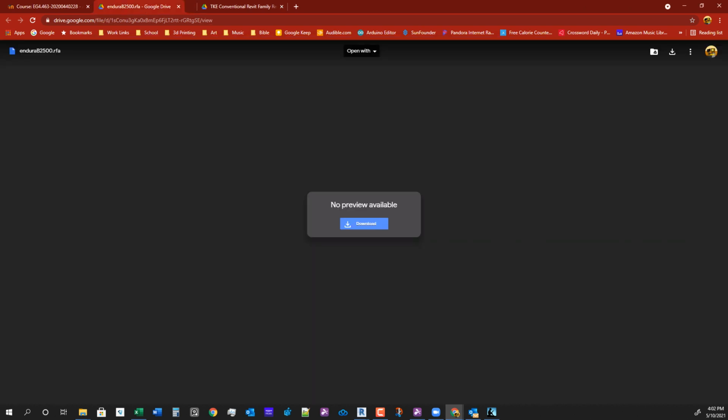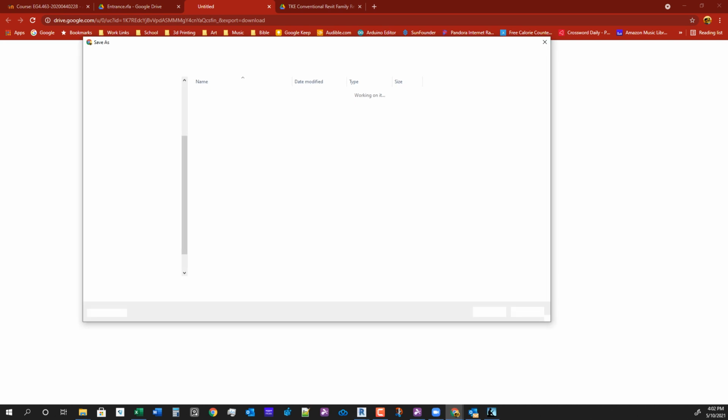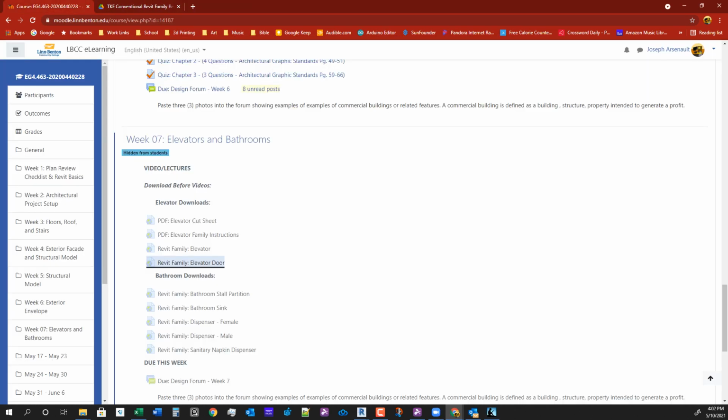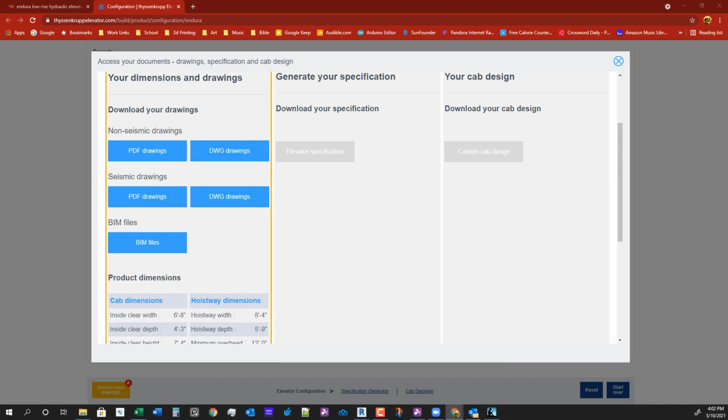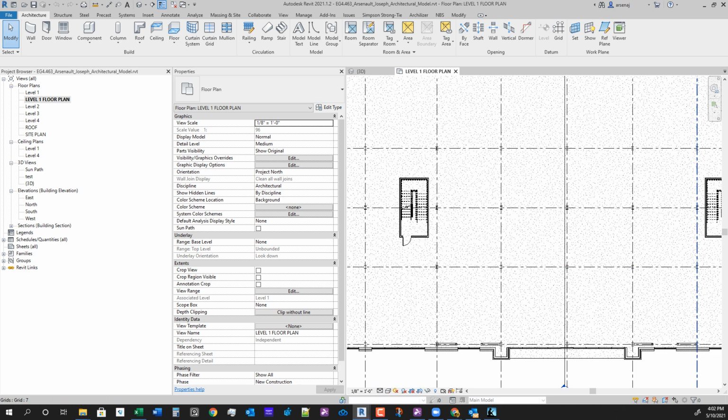I'm not going to download it again. And then the elevator door, same thing. You download and put it into the same folder you put your elevator in. So once you've downloaded those, we can go ahead and get those inserted into our drawings.